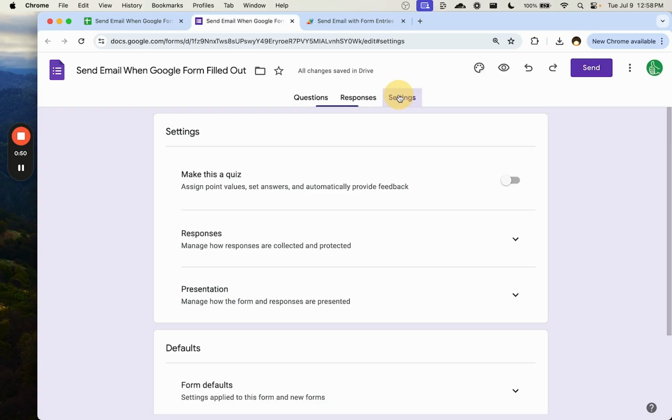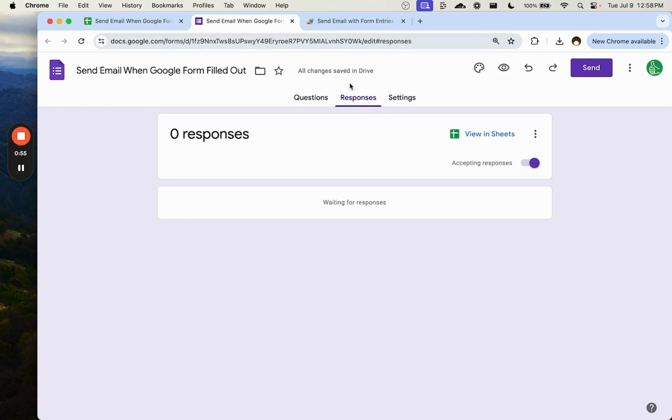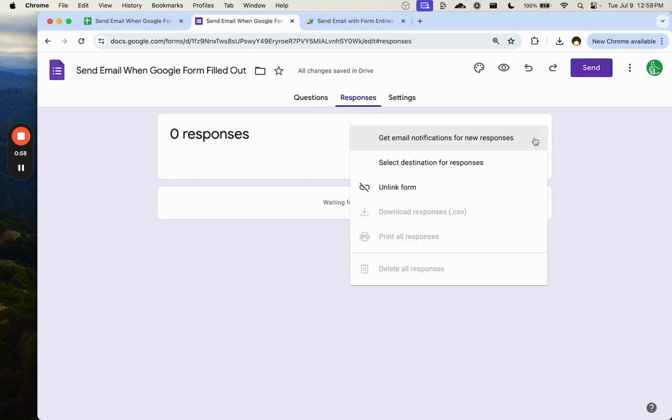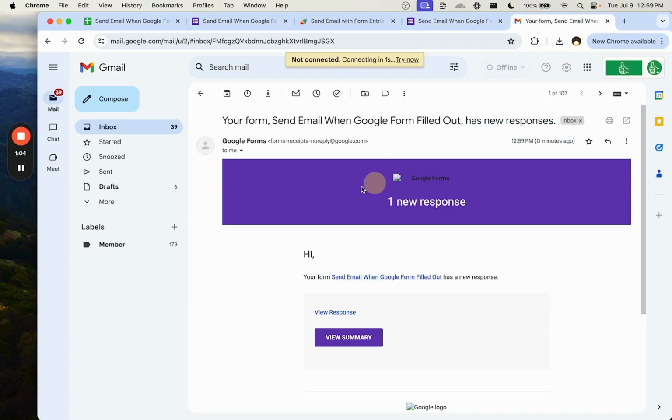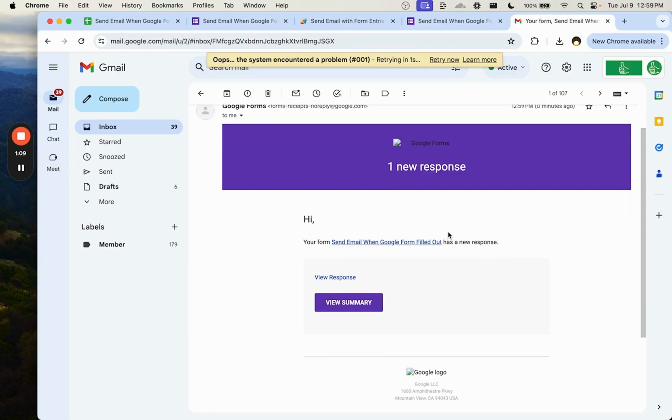Okay, so in settings, you can do something where you get, oh, here, responses. You can say, hey, email me, get email notifications. All right, let's go look at what that looks like. So I filled out the form, and here it says one response. It says your form has a new response.